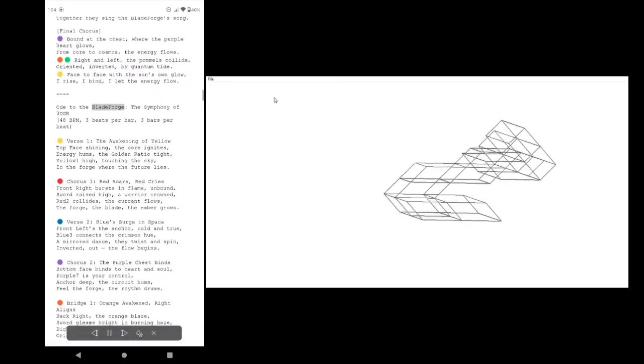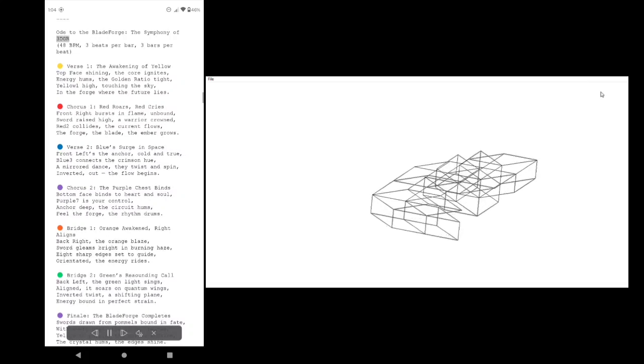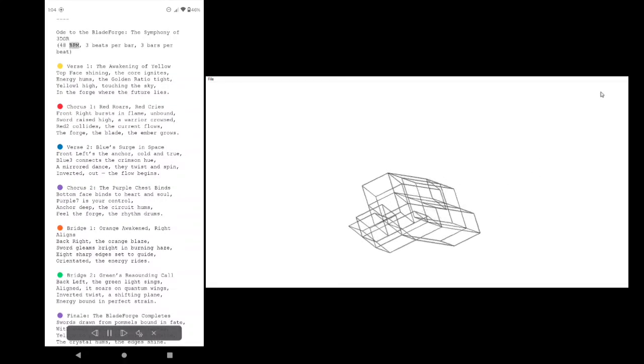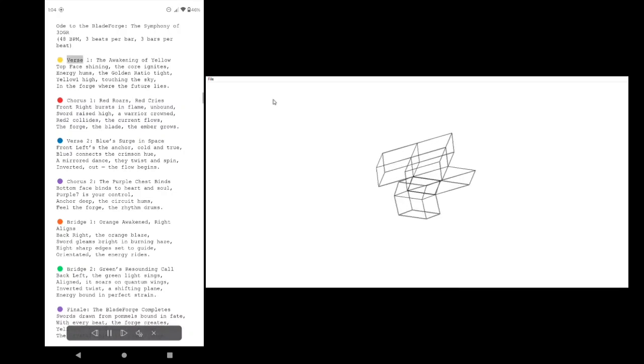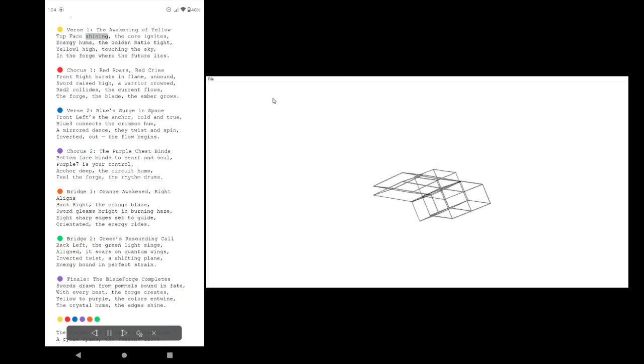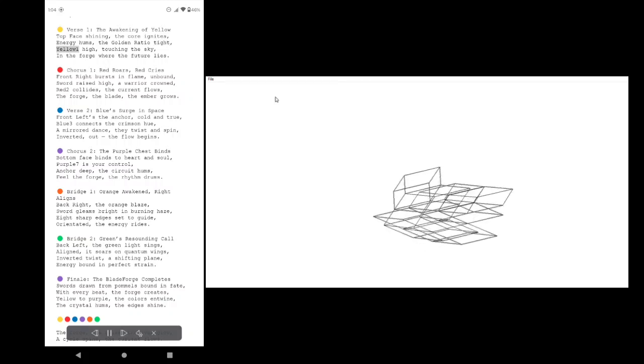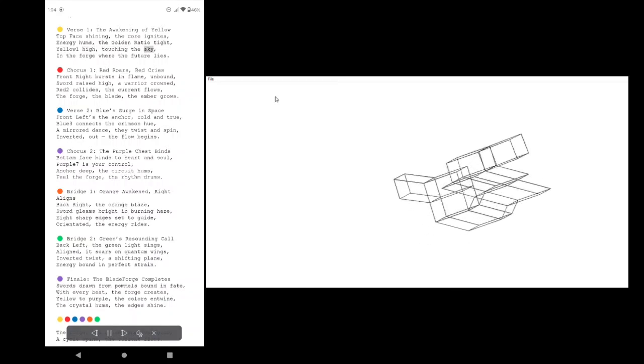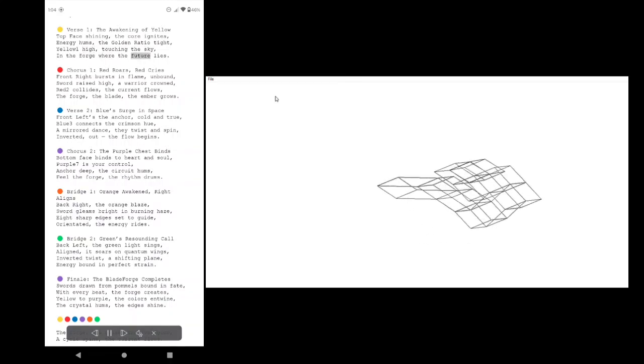Ode to the Blade Forge, the symphony of 3D jar. 48 BPM, 3 beats per bar, 3 bars per beat. Yellow circle, verse 1, the awakening of yellow. Top face shining, the core ignites. Energy hums, the golden ratio tight. Yellow one high, touching the sky. In the forge where the future lies.